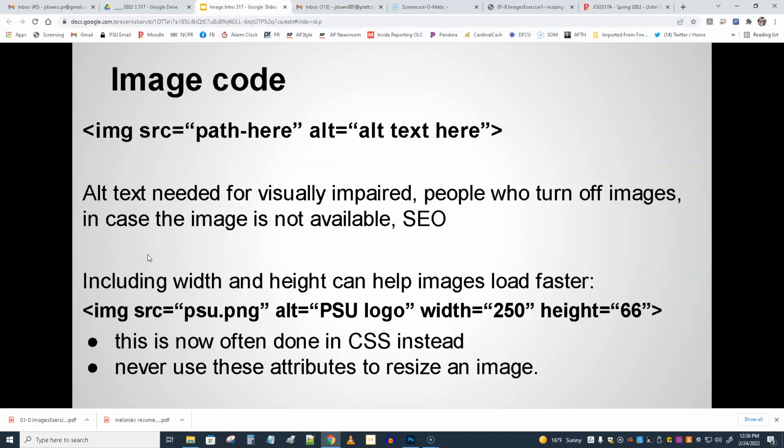You also already used the image code, IMG, SRC. There's always an equal sign, there's always a quotation mark, and usually it's just the image name that goes in here, unless the image is not in the same folder. We always need alt text, alt, because that's for the visually impaired. People will turn images off. If the image is not available, the alt text would be useful. And for SEO, search engine optimization, so images can be searched.